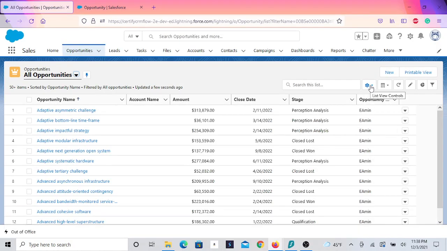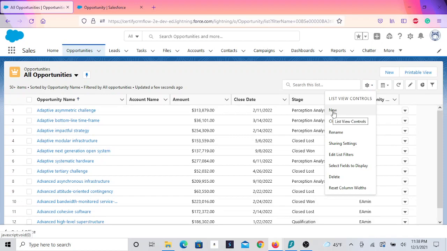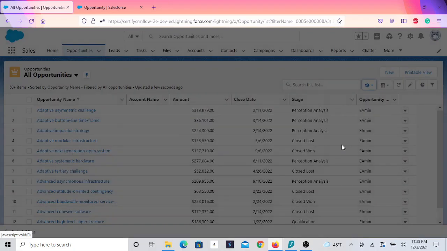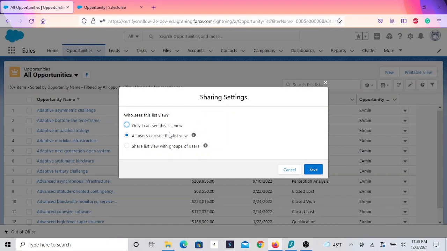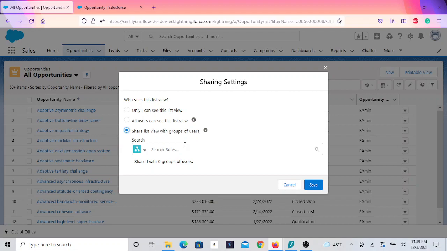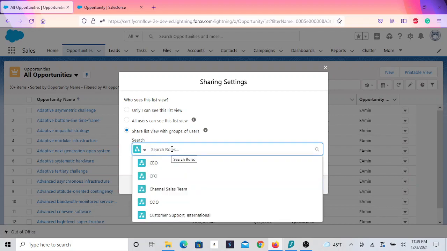And the gear icon right over here is the list view controls. You can create your own list view. You can clone this one. You can rename it. And you can add sharing settings. So here are the options for sharing settings. Only I can see this view. All users can see this list view, and share a list with groups of users. So this is applicable to roles and subordinates in your org. So let's pick roles. So whatever's in your org, you can assign this list view to the roles.